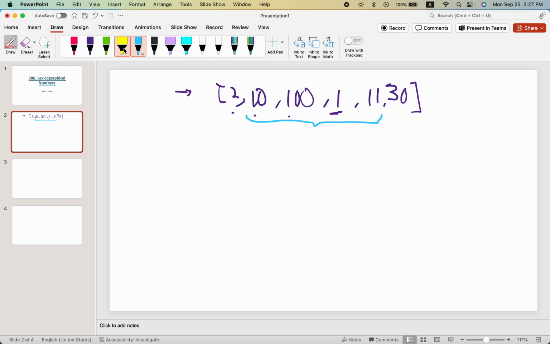In order to sort this, we'll have 1 first, and then 10 as the second. Since this is 1, 0, instead of coming next to 11, we actually come to 100 first, and then we come to 11. Just compare this: this is 1 and this is 0, so this will come before this. And then we come to 2 and then 30.